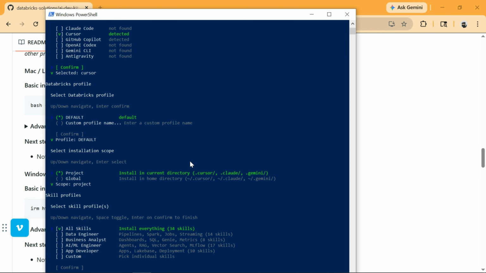And then the other part I skipped over is this selection, this installation scope. This is where you decide if you want to install the dev kit globally, so across your whole computer basically, or inside of the directory that you're in. I like to keep it just inside of the directory I'm in because I just feel like I have more control that way, but it's up to you.